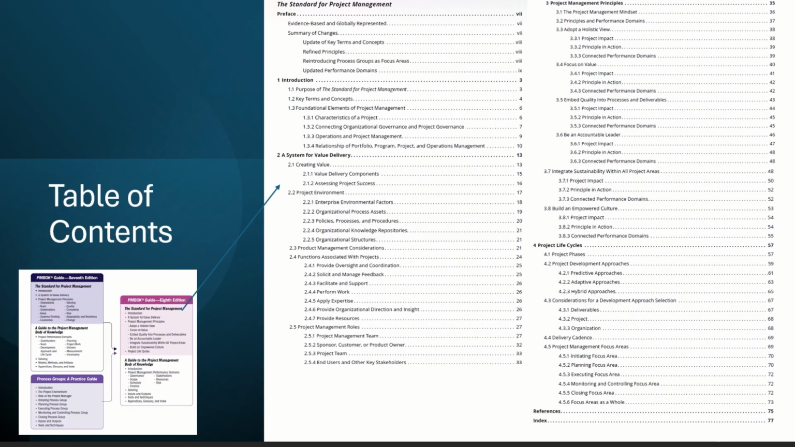In the table of contents, I'm sorry for my English, but I try to do my best. In the table of contents, you can see all regarding the preface, the introduction, and a system for value delivery. Here you have all the structure of the information that we reviewed a few minutes ago, but the most important is all regarding the project lifecycle. These three parts, value delivery, principles, and project lifecycle, are the core of the standard.